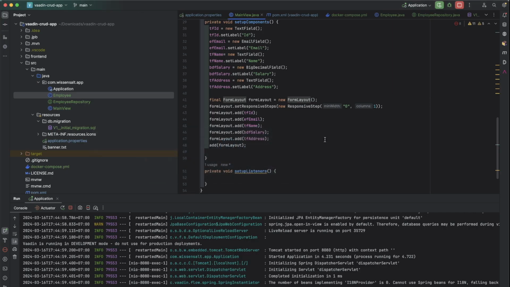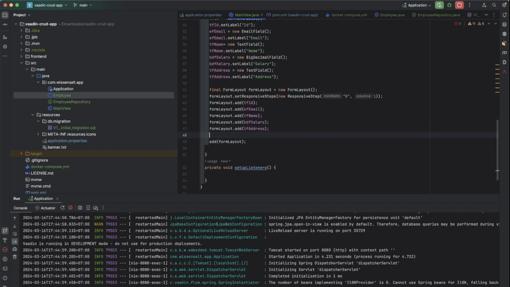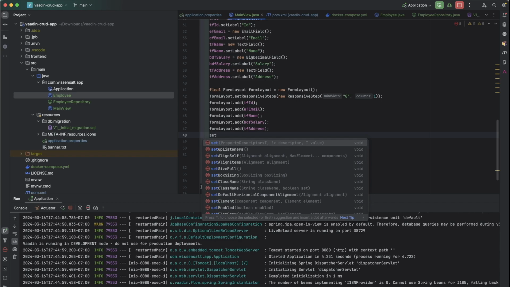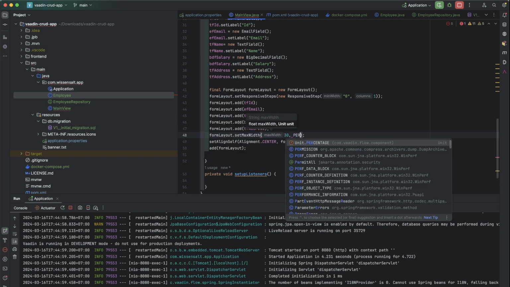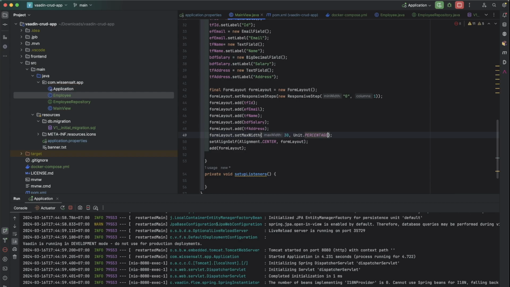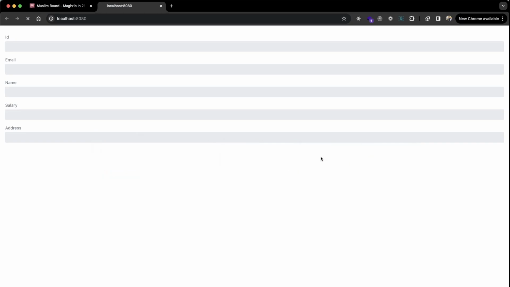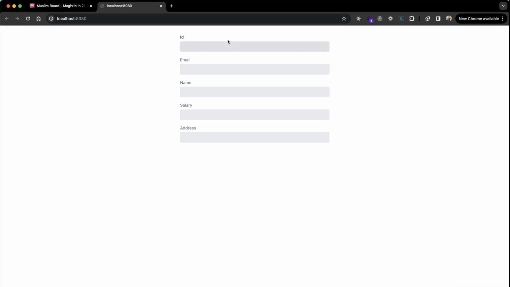Let me show you from the form first. I want to set the align self alignment center for the form layout. Let's see, and then I want this form layout with the maximum width like kind of 30% with the percentage unit. Yep, now the form is quite good.